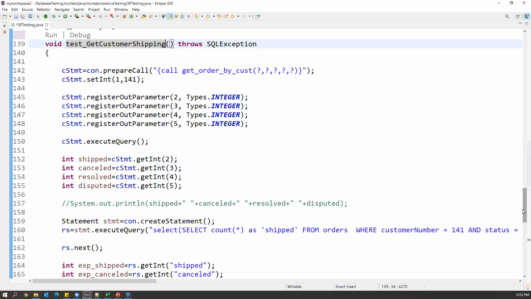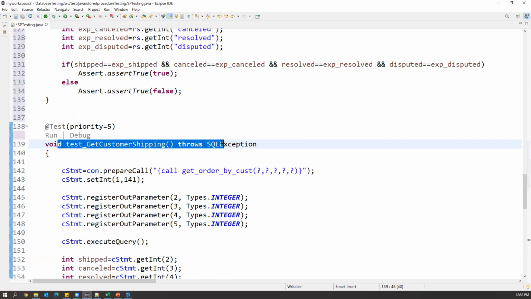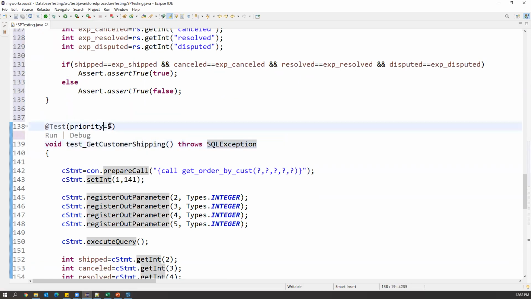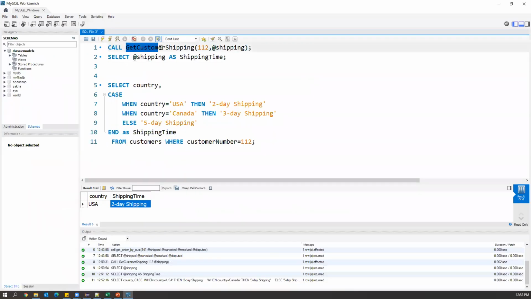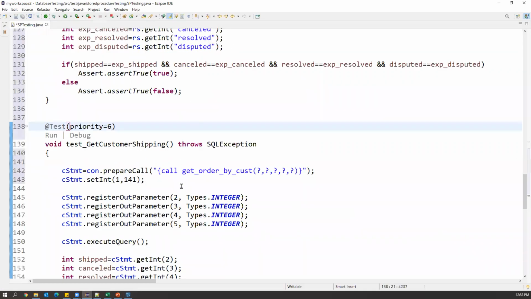Test get customer by shipping. I say priority 6. All right, so what is the stored procedure call here? The stored procedure call is this one: get customer shipping, with 2 parameters. One is an input parameter, one is an output parameter. So I'm just changing the name of the method. Only 2 parameters, so I say only 2 question marks.